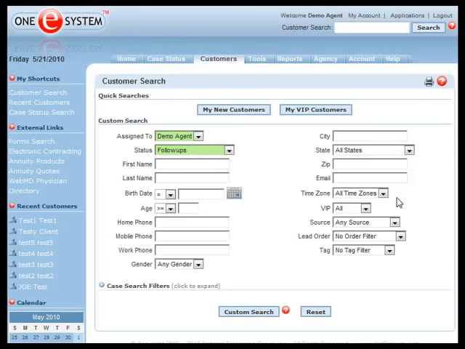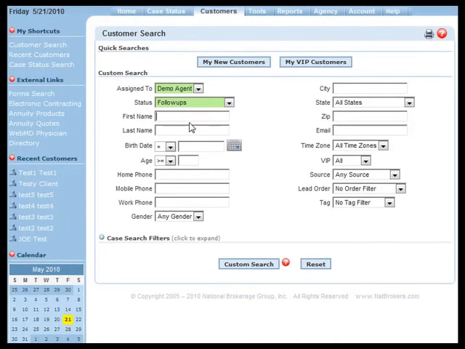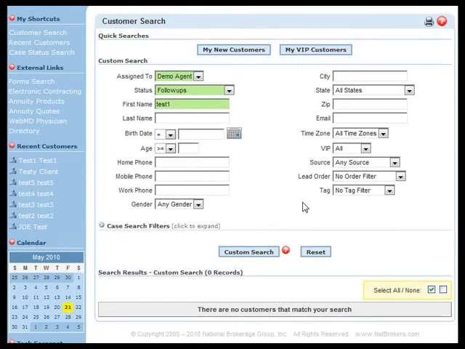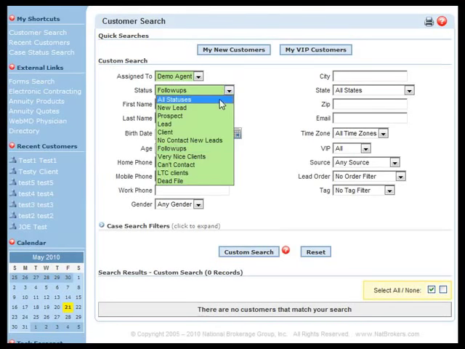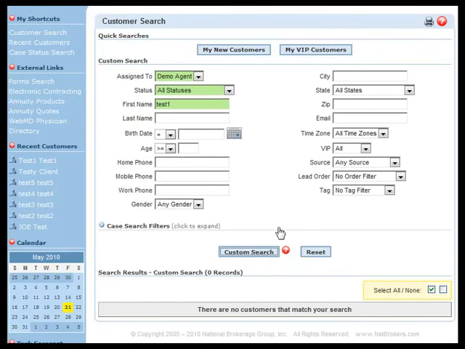Now, if I want to search for customers, I can go to the Customers tab again, do Customer Search, and I could search for this customer very easily by name. Just hit Customer Search there. Oh, my status is, let's change that there.